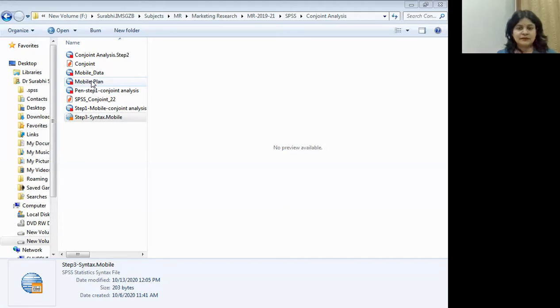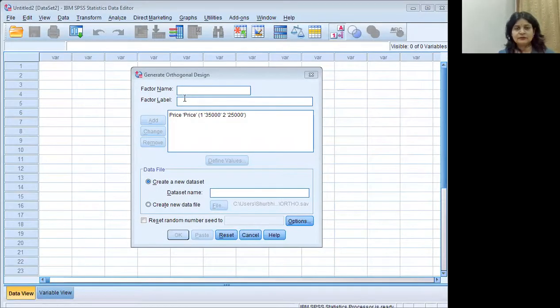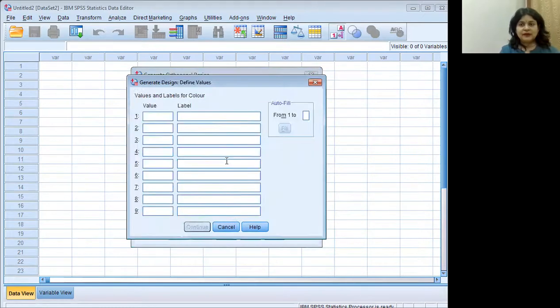So now again, I'll share this orthogonal design. I'll just show you that sheet which I'm working on, so as to make you understand how we were preparing the plan. Now just see this price. I've already given a label. We had color also, right? So we'll give the name of the factor as color and then label as color, and then we'll add it. Now if you see the question mark, you will define values again. So what will happen actually in the values, I'll just show you.